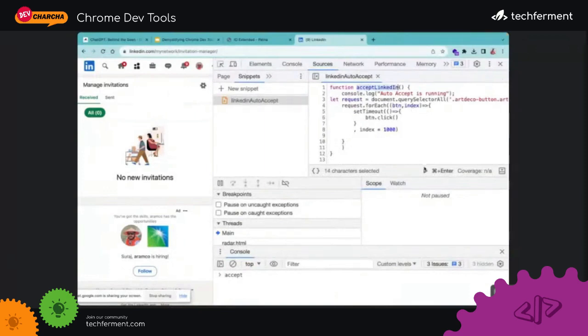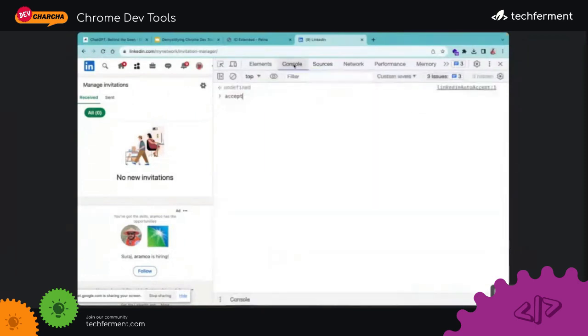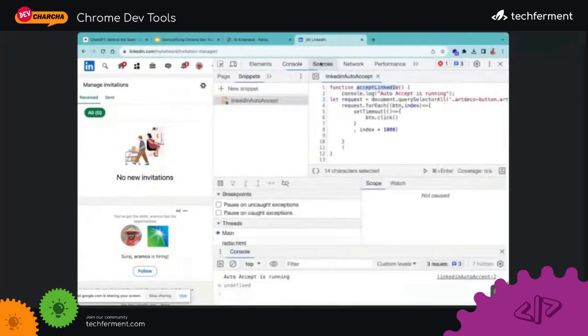Command C, console. And here I will try to run this function. Accept all LinkedIn. You can see auto accept is running, but it is giving undefined because I don't have any script that is running over here. So this is one of the examples: if you want to do redundant work, instead of typing that every time, you can save it in a snippet.